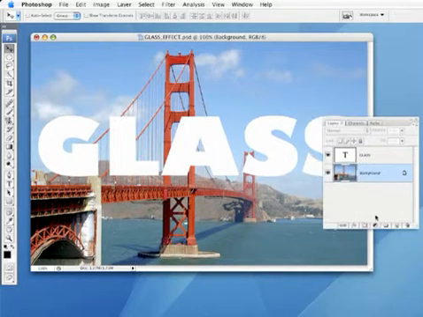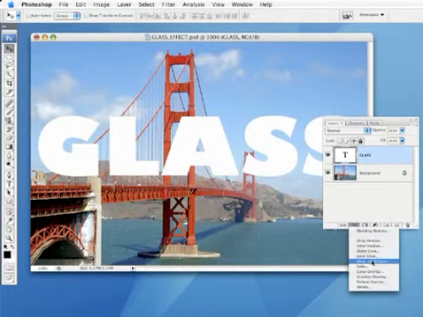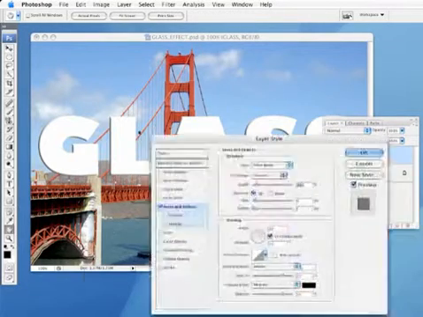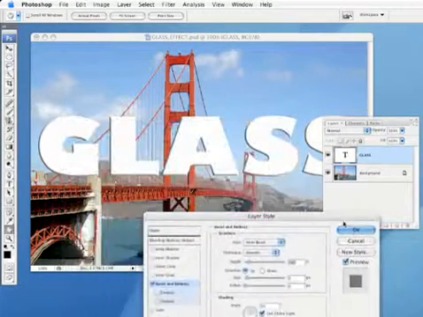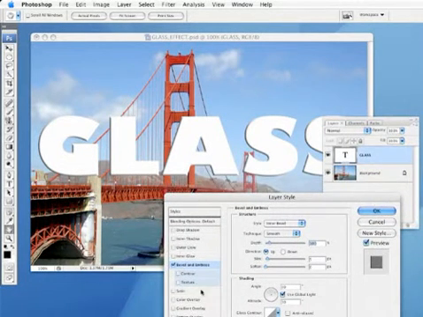Well, let's go into the layer styles, and let's make sure we got that layer highlighted. Go into layer styles, and we're going to choose Bevel and Emboss. We're going to apply several different effects here, but we're going to start with Bevel and Emboss. And a simple Bevel and Emboss looks pretty good.